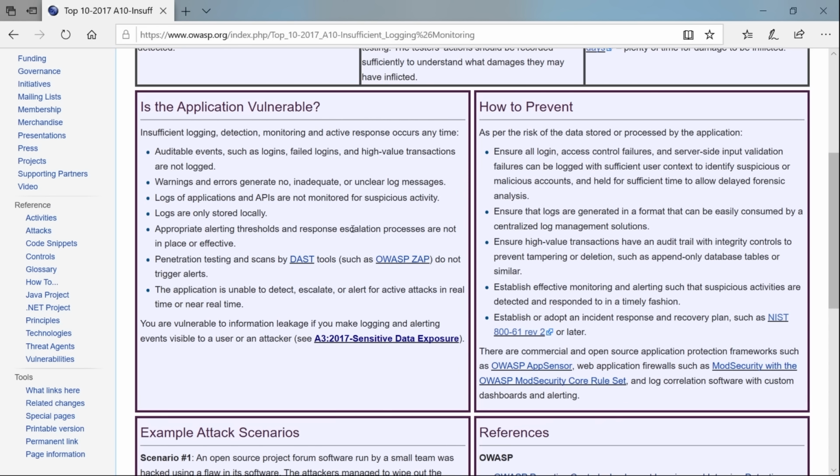So, with logging and monitoring, you've got to have logs, right? You've got to have auditable events. You've got to make sure that when somebody logs into your application, you have that tracked. If you're having failed login attempts, you're having that tracked. If people are attempting to attack your interface, you should have that logged and monitored. You should have everything and anything being logged when it comes to these sort of high value applications.